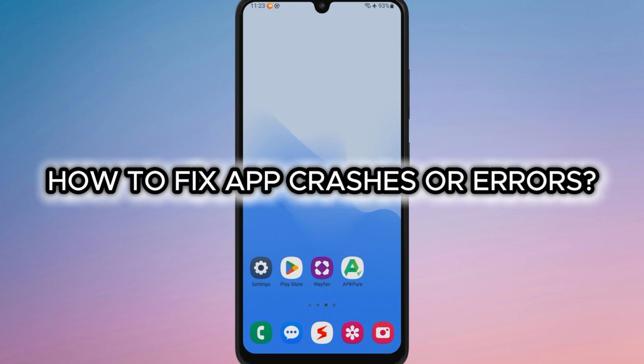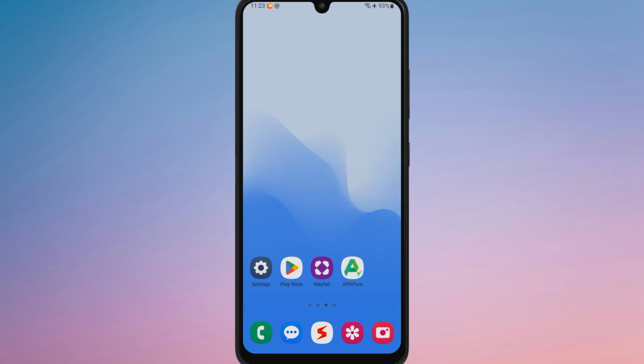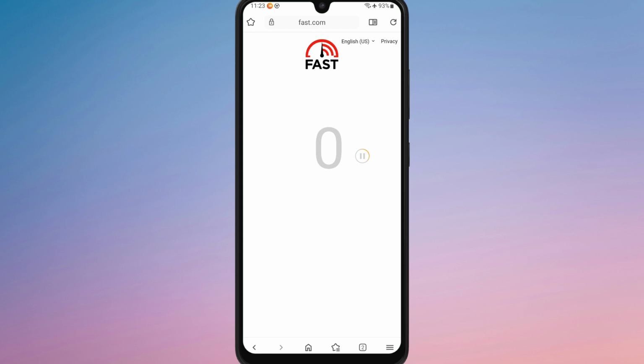How to fix app crashes or errors in Wayfair. First of all, make sure your device has a stable internet connection, as poor connectivity can often cause the Wayfair app to crash or display errors.